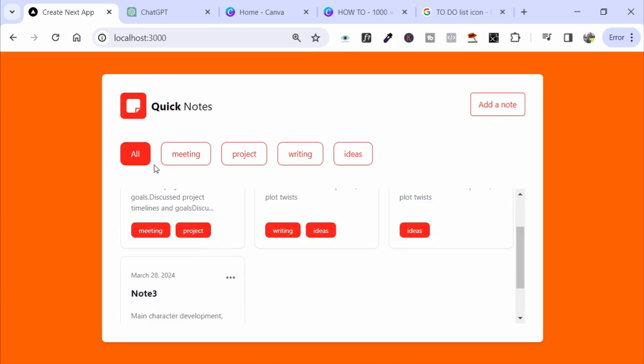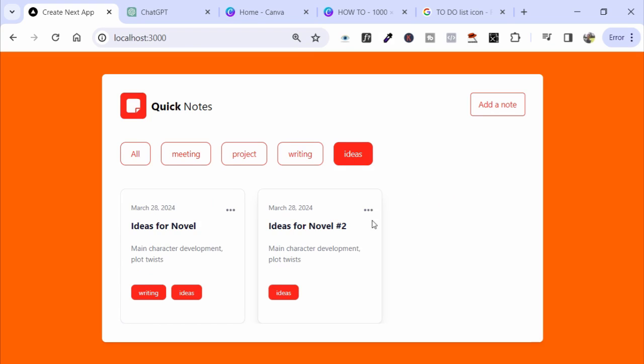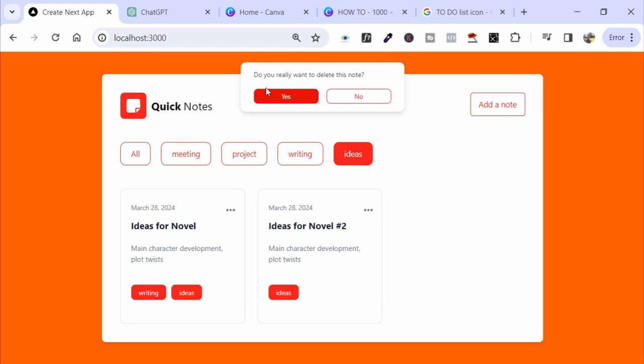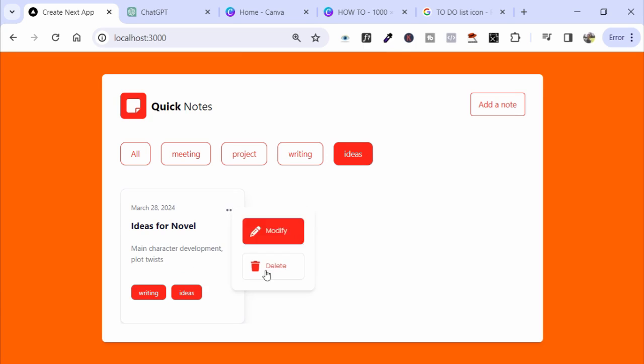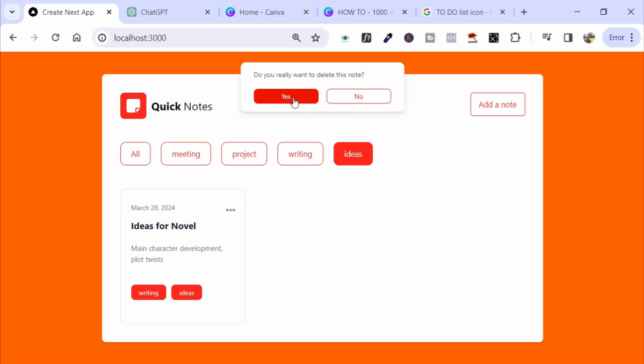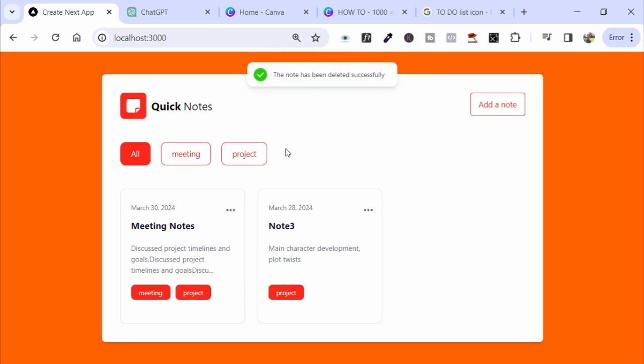Let's say, for example, if I click on the ideas and if I delete this note, we're still in the ideas category and we're still having one note left. And if I delete this, notice that the ideas section is not here because we're not having any node that has this category. And because the ideas is completely gone, we're back to the all section, and we're having these two nodes left. So that's what we're having in our application.